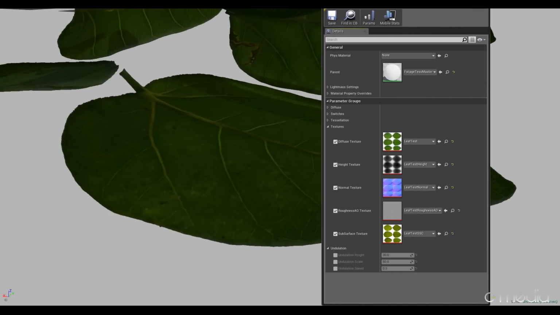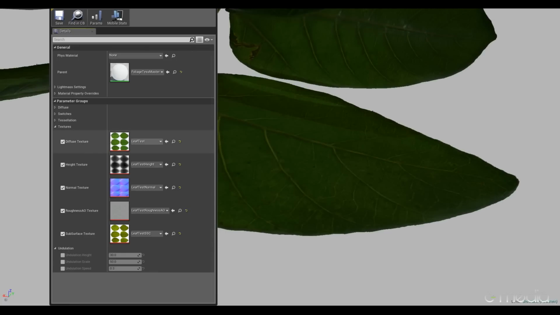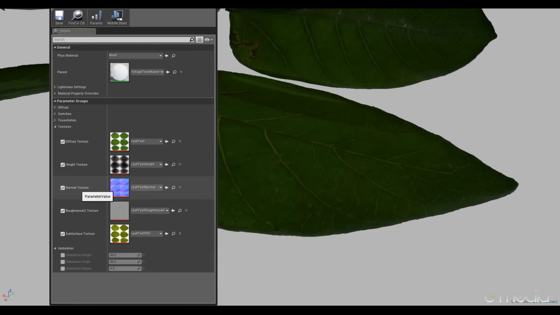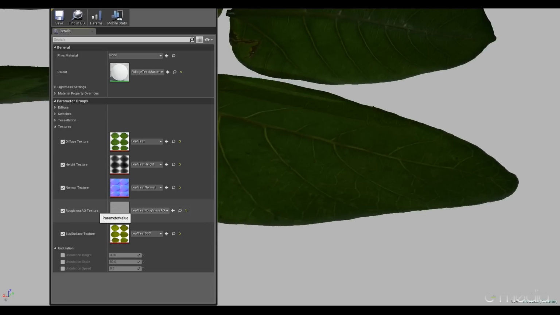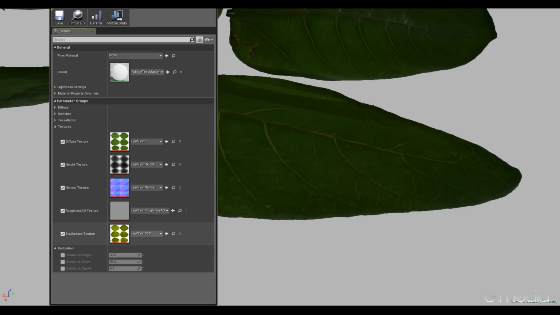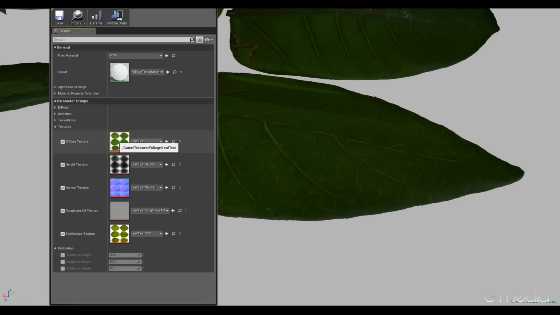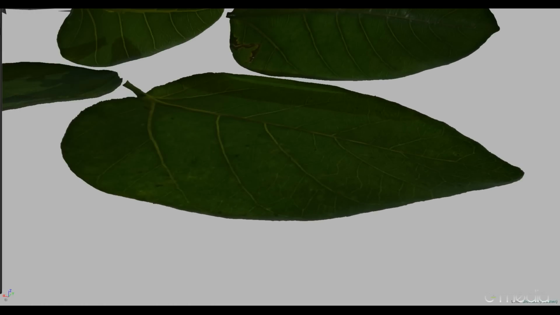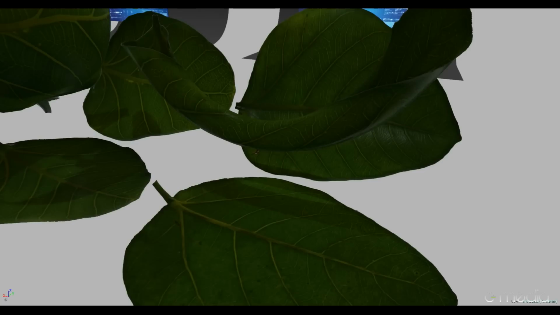And I'll show you a quick glance at the material instance itself. So as you can see, you have your diffuse texture, your height texture, normal texture, your roughness and AO texture, where the AO is the alpha channel, and your subsurface texture, which I just took the diffuse texture and oversaturated and changed the color a little bit to give it that look. It's pretty simple to set up.